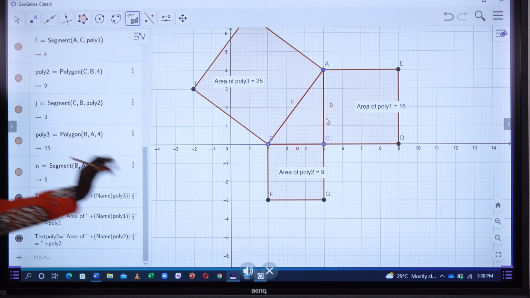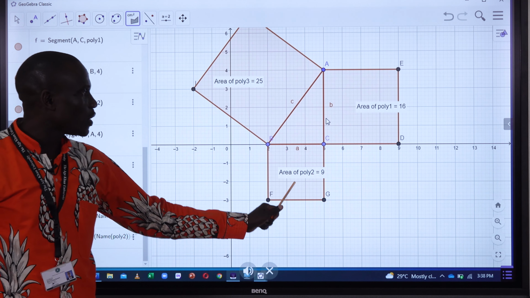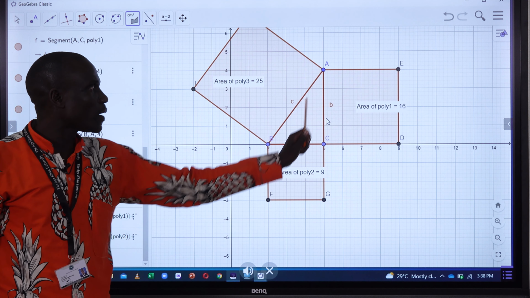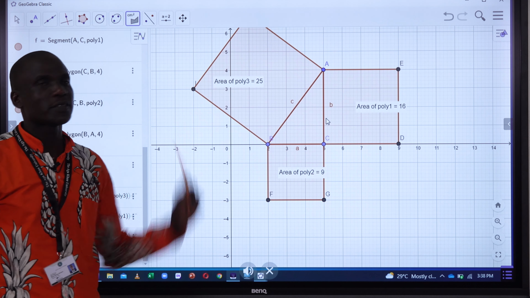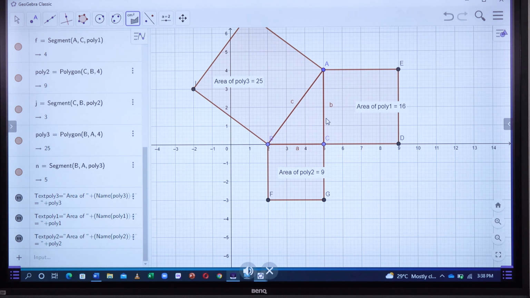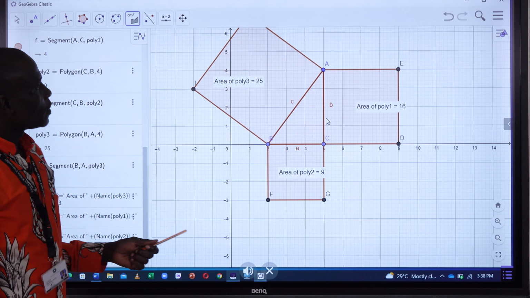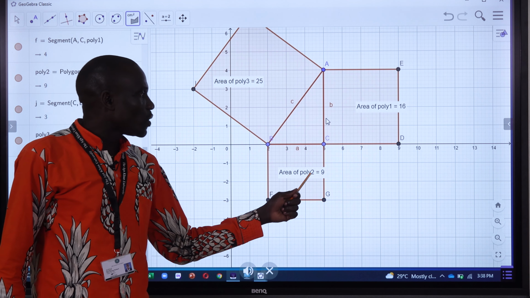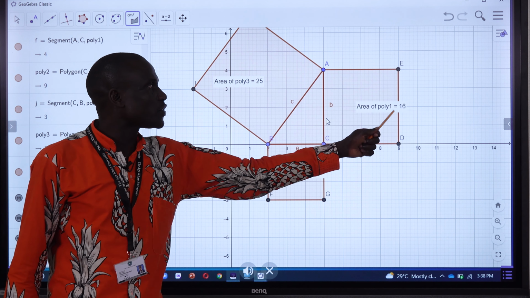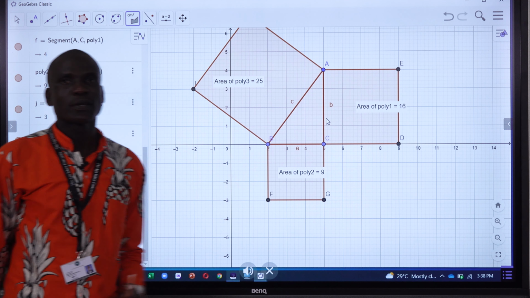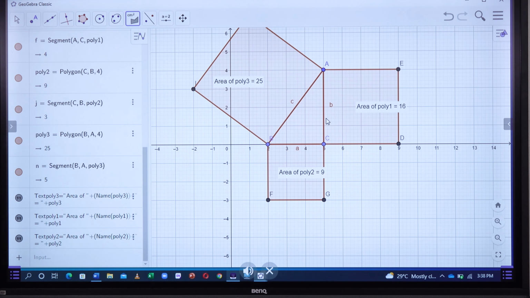Do we have any relationship we see between this area, and this area? The answer is yes. What's the relationship? You realize that when you add 9 to 16, you get 25. And that's the proof of Pythagoras theorem.